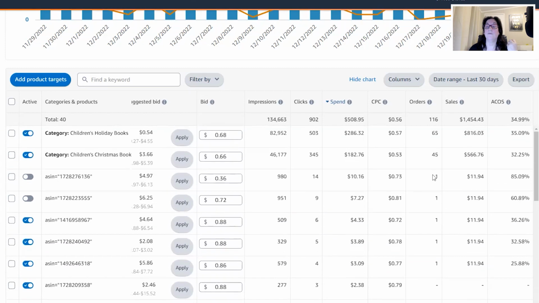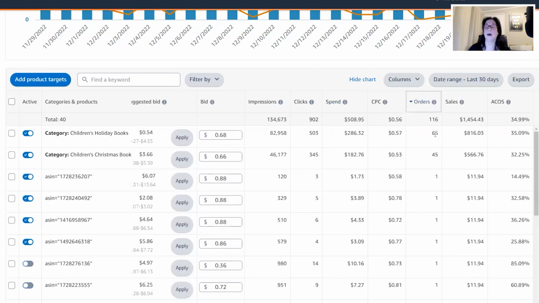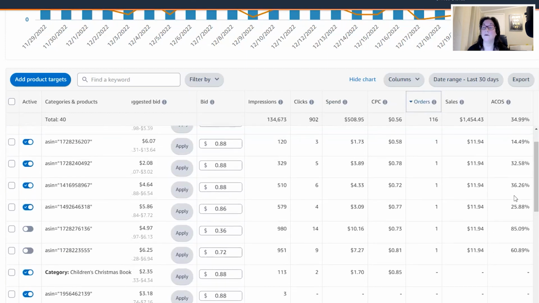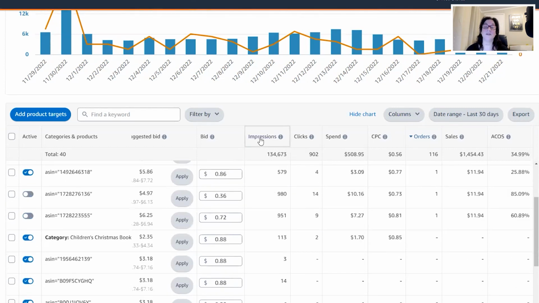Now look for the orders and make sure that all the ones that have orders have room to grow. This one here is 60% and then we got an 85%. These are the ones we turned off. All the others look good. Yep. And we've got some room. So if this was 53 cents cost per click, and it was a decent ACOS, we might as well bump it up, give it a little bit more room. So this looks good.